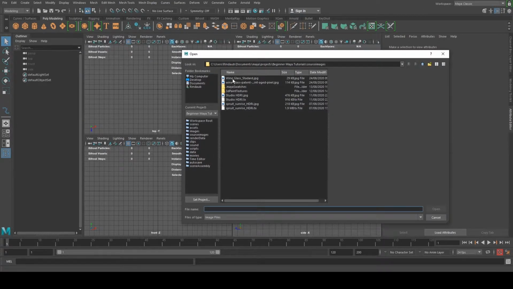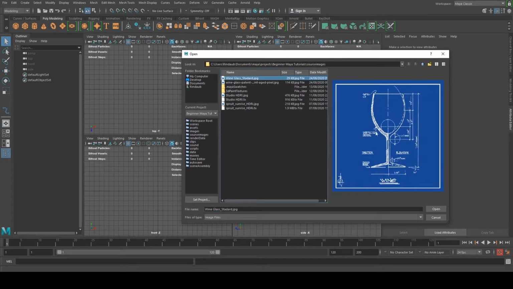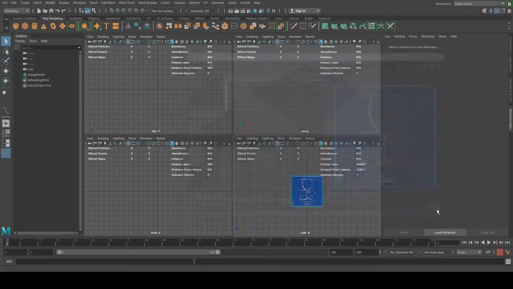Then you're going to click on View, Image Plane, Import Image. And now I'm going to use this blueprint style image, because I really just want the outline of the wine glass. You don't have to use this, but I want to create a wine glass that looks exactly like this, so I'm going to use this image. You can find a lot of images on Google that you can use. Then we're just going to hit open.